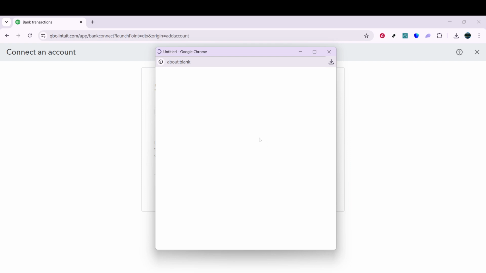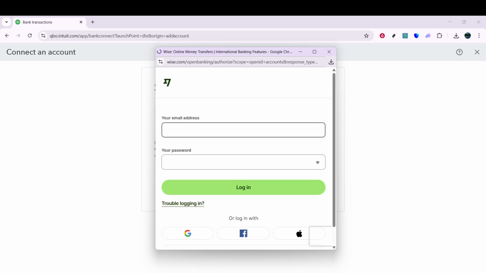Once authenticated, QuickBooks will show you the accounts it found, typically checking, savings, and any credit card accounts attached to your online banking. Choose the specific accounts you want to link to QuickBooks by ticking them. If you maintain separate books for different accounts, select only those that belong in this company file. When you're ready, click Connect to finalize the link.